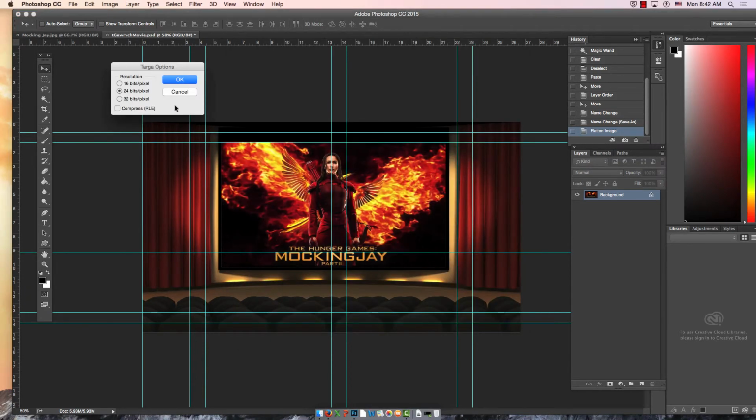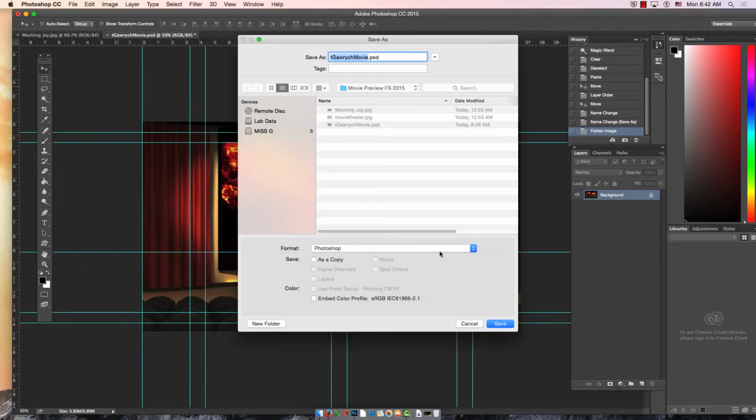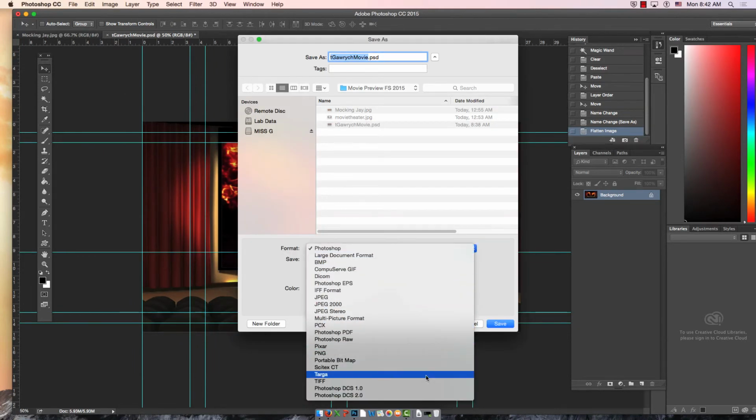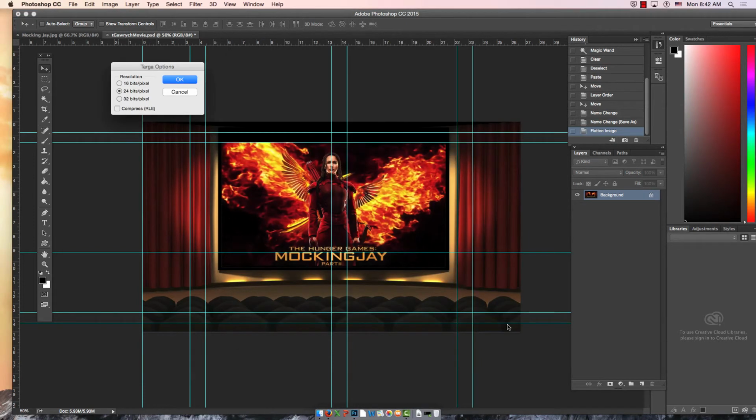And we want it 24-bit. So again, you're going to go to File, Save As. You're going to go down to where it says Format, and you're going to say targa, and it's going to come up as a .tga, which stands for targa. And we're going to say Save. Now this is very crucial. This is worth a lot of points.